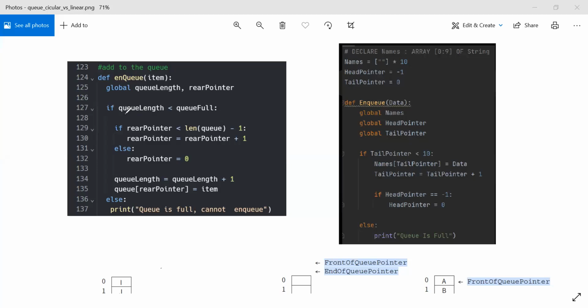Here we are using a queue length. So we make a new variable that we are able to use in the circular queue. This is the code for the circular queue. You see here, we never have anything related to the queue length. We always depend on the tail pointer to check if the queue is full or not. Ten is the size of our array, and this if statement will tell us that the queue is full if the tail pointer is pointing towards the end of the array.